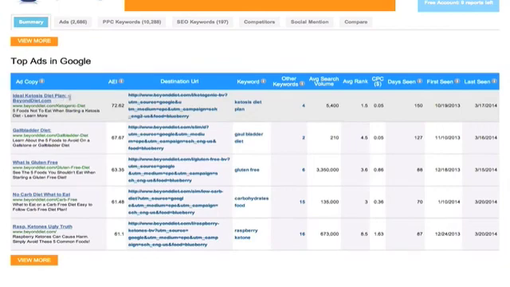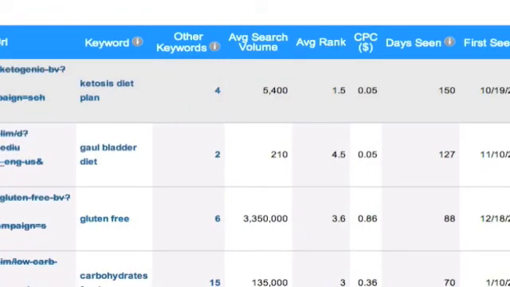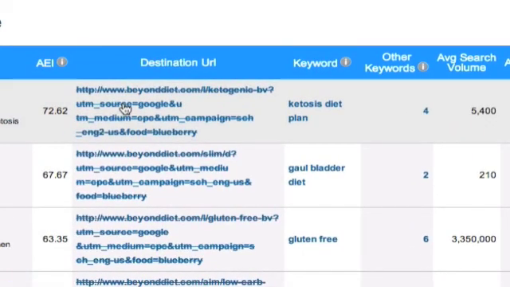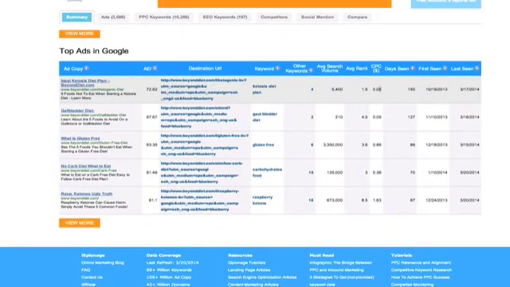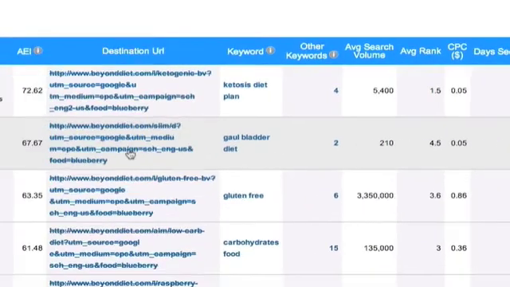So you can see they've got an advert here, ideal ketosis diet plan, beyonddiet.com, and then the copy that they're using. You can see the keywords they are using to trigger that particular advert, and the destination URL they're sending their visitors to. You can see how much they're paying for that advert. In other words, it's 5 cents per click, and the amount of days that they've been running that advert. So this is obviously an advert that is generating revenue for them, certainly a lot more revenue than it is costing them.